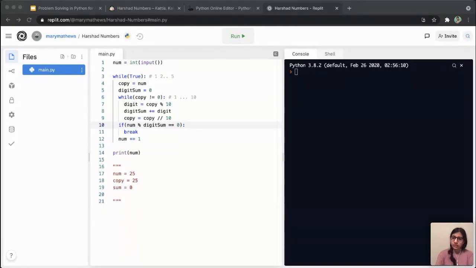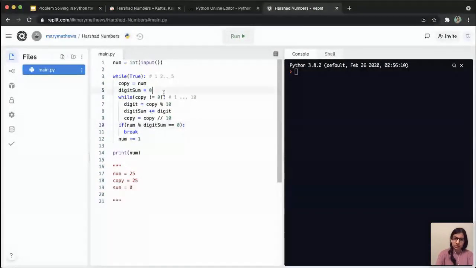Okay, I'm going to hope that you did. If not, I'll explain it again later. So I have my nested loop over here, and I'm saying while my copy is not 0, okay?